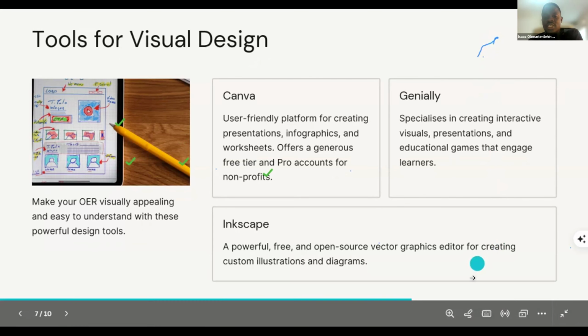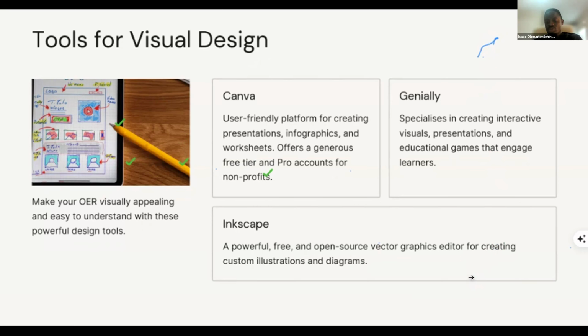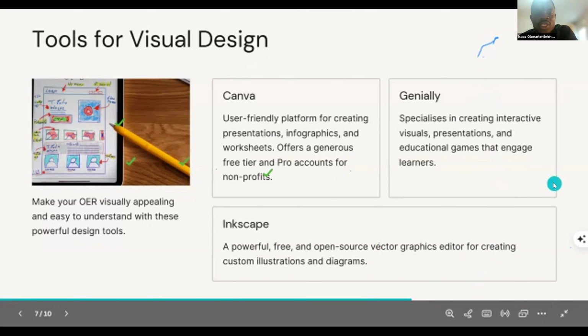Thank you. So we also have Inkscape, and it's also a free and powerful open source graphic editor which you can use to create custom illustrations and diagrams.